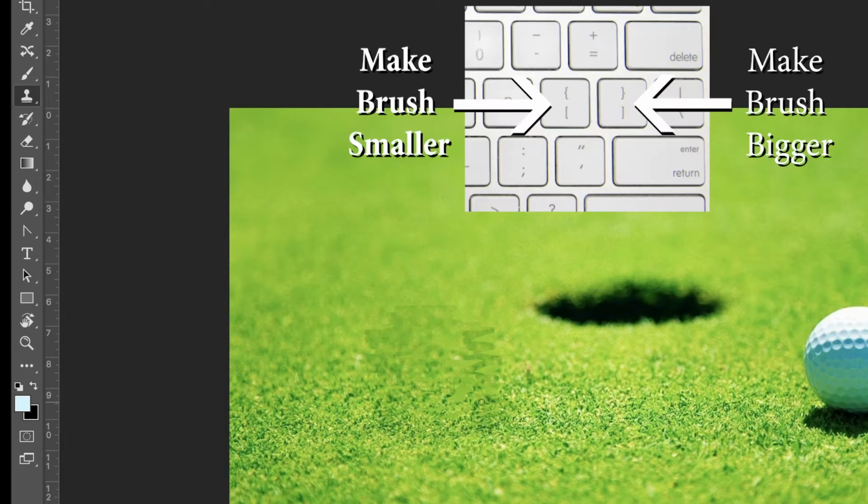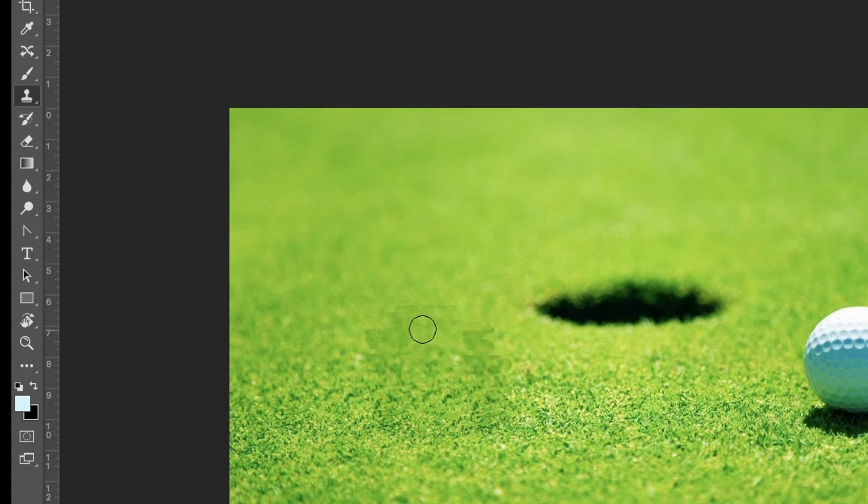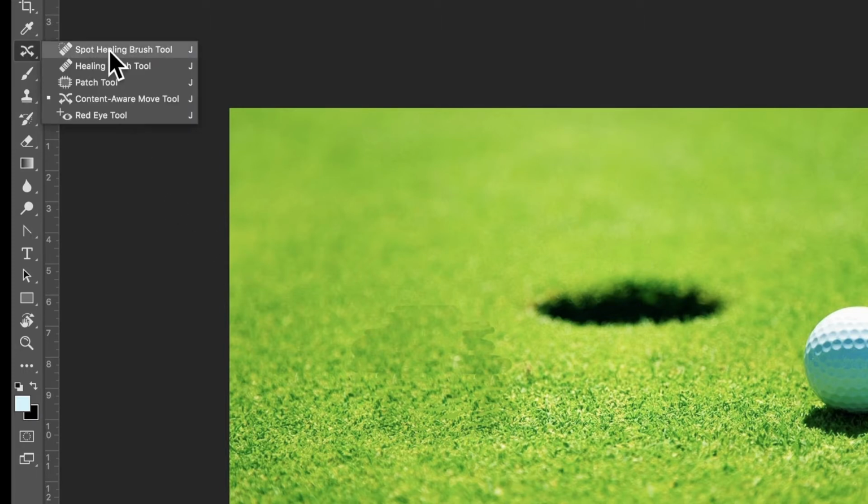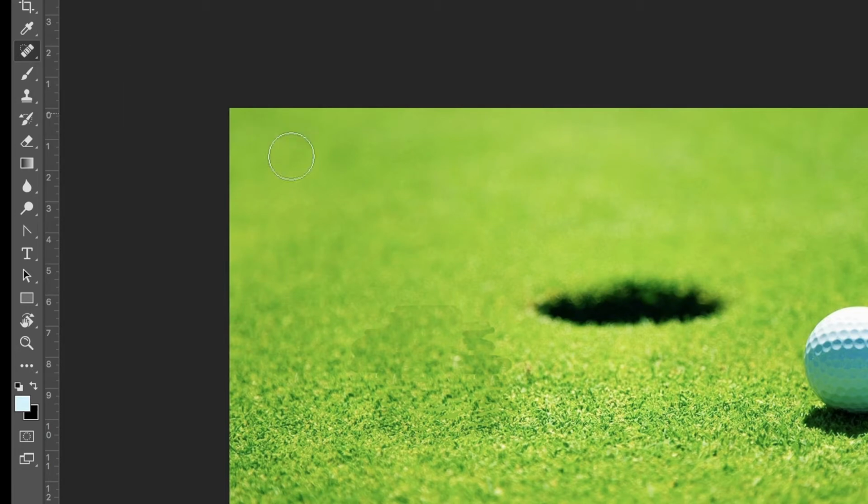I'm going to use my square bracket key to make my brush a little bigger. Now it doesn't look perfect, but I'm going to use some other things because you can kind of see some edges around here. So I'm going to go back up here, where the content aware is, and use my spot healing brush.